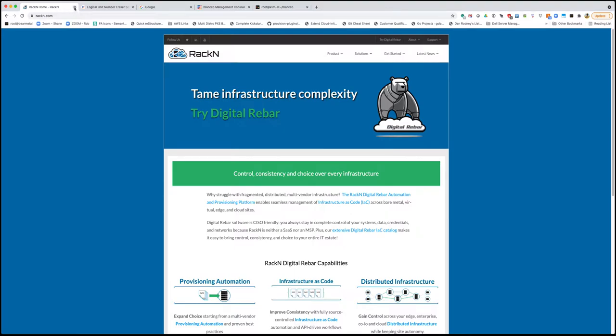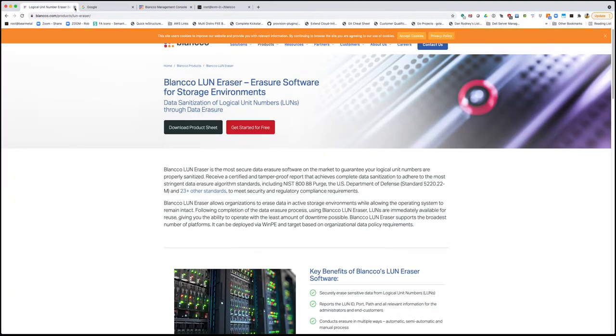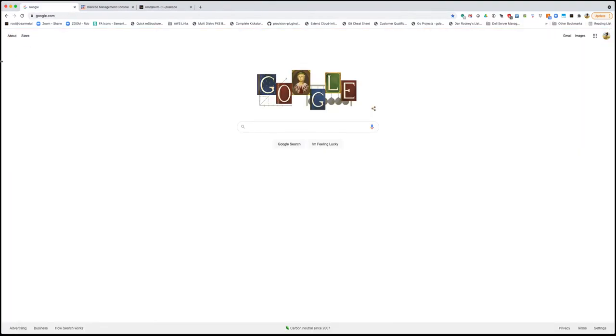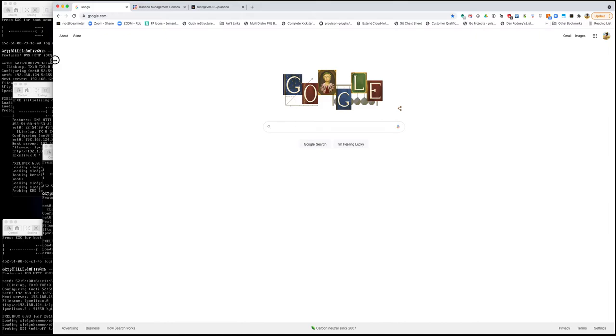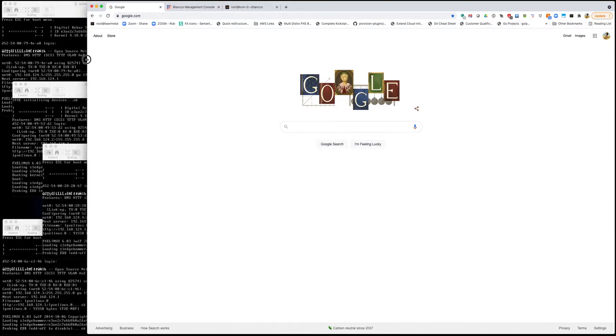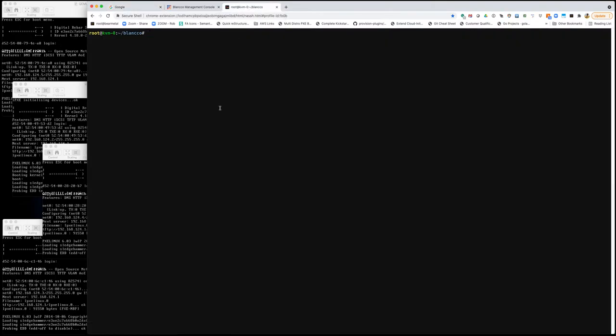So that's RackN implementing a third-party integration for Blancco LUN Eraser. We are going to start out with basically two parts to this video. The first part, we're going to start by installing Digital Rebar platform. That's the RackN product that provides infrastructure automation. And we are going to show basically a net zero install of the product.